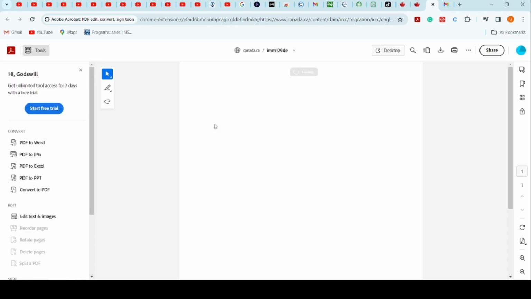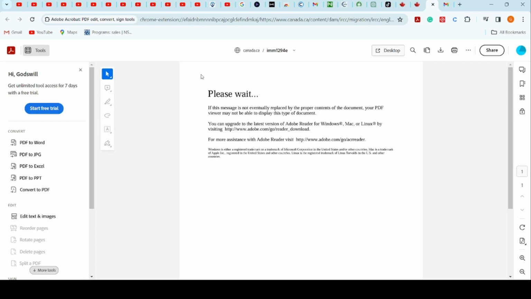So let's hold on for it to open. This is what you are going to see. It's going to tell you, "Please wait. If this message is not eventually replaced by proper content in your document, your PDF viewer may not be able to display this type of document."